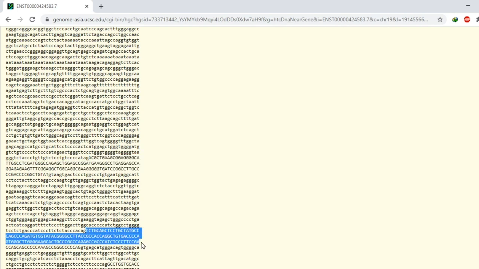So you can copy this sequence to any software like Primer 3 Plus or anything, to make primers of this gene or the part of this gene. Okay, so this was all for today's video.